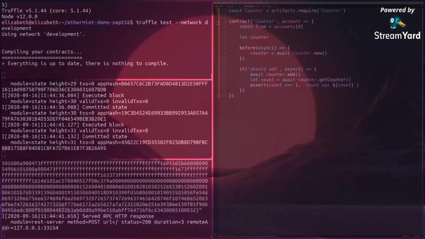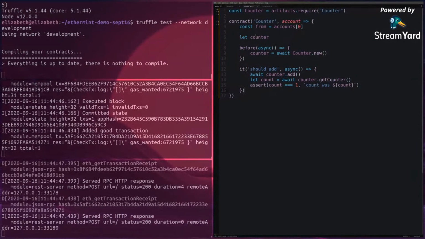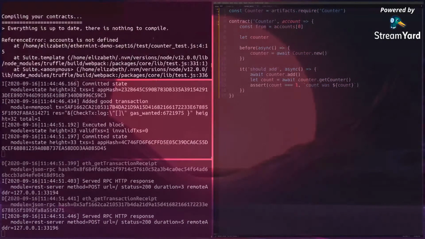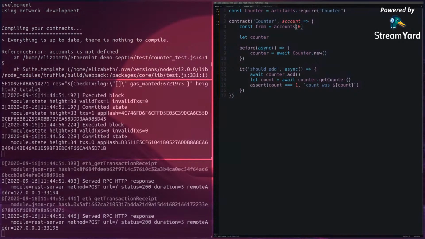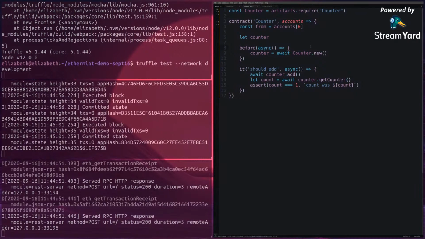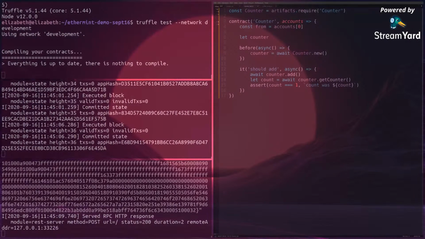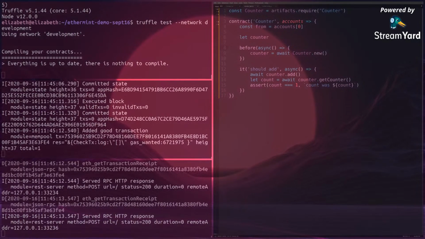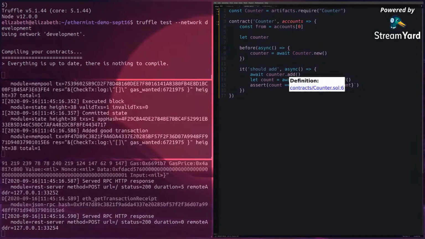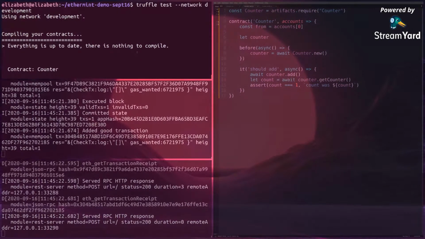Yes, there's a question in the chat. Is it in Java? The test is written in JavaScript, and the contract is Solidity as per usual. A few errors with the test, little typos. Okay, hopefully it works this time. Okay, cool. Looks like it's working.